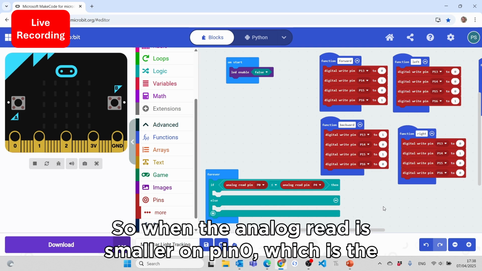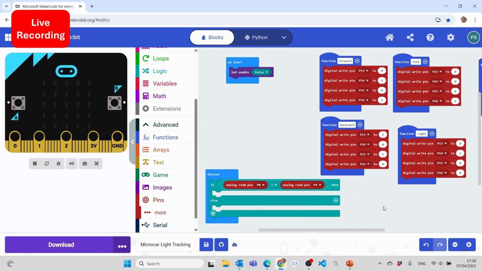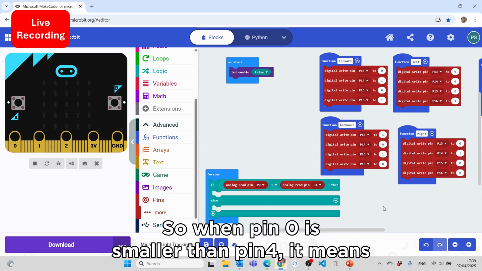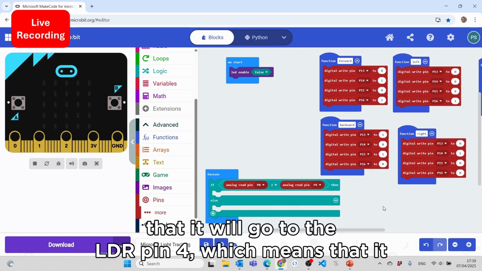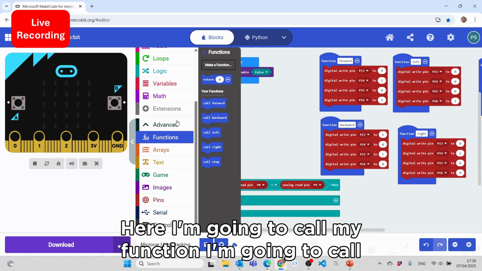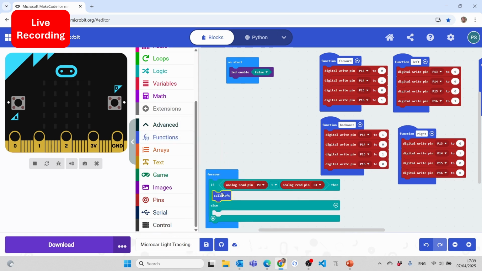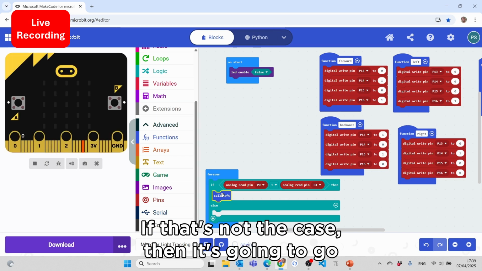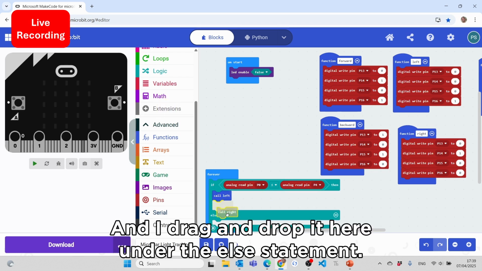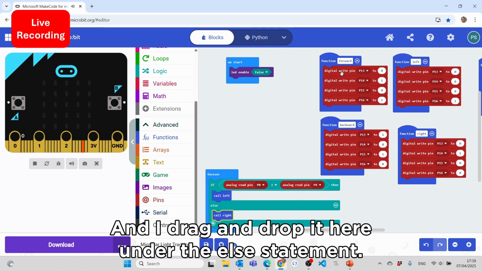So when the analog read pin is smaller, so P0, which is the LDR on the right side, when that value is smaller, it means that less light is there. So when P0 is smaller than P4, it means that it will go to the LDR P4, which means that it has to turn to the left. And here I'm going to call my function. I'm going to call to the left. And if that's not the case, then it's going to go to the right. So once again, I call my function, and I drag and drop it here under the else statement.